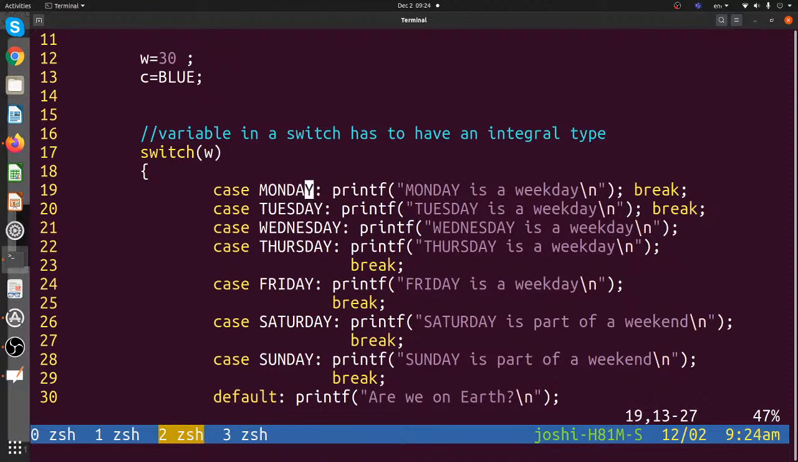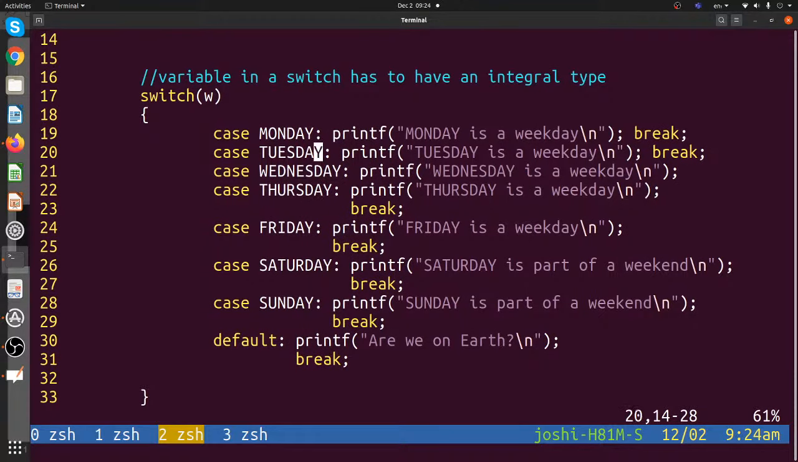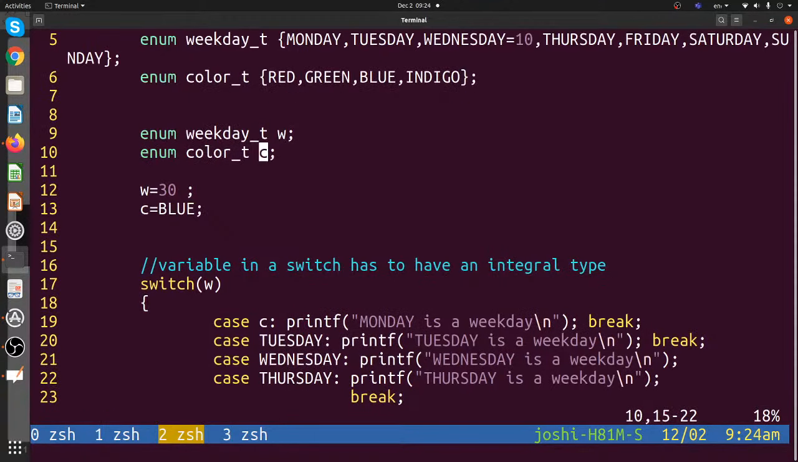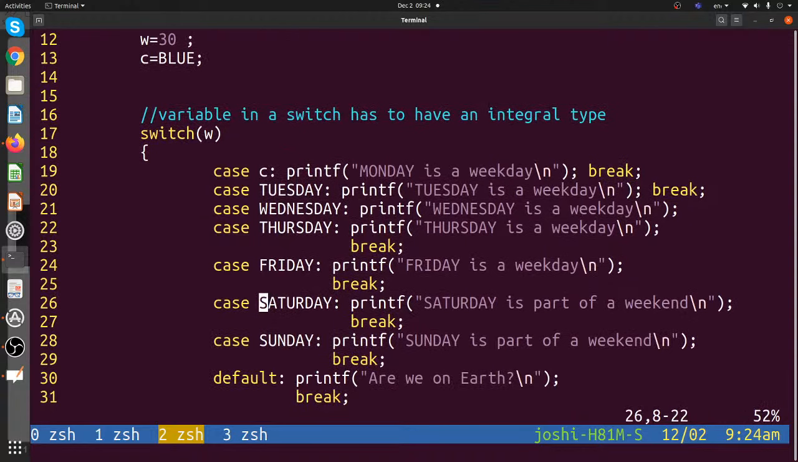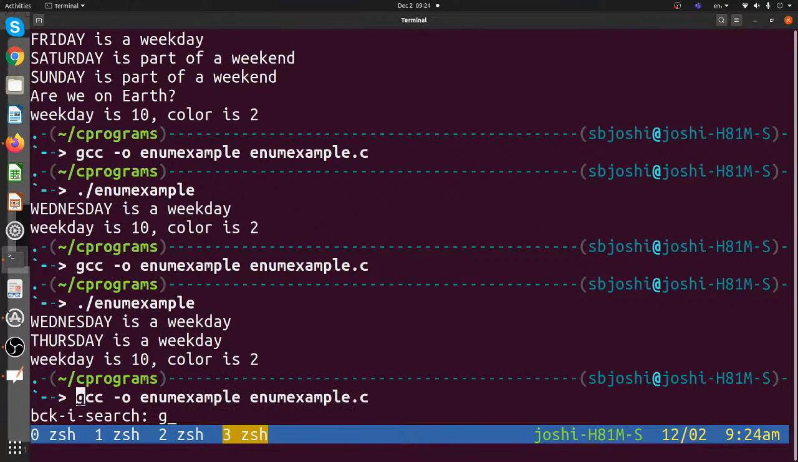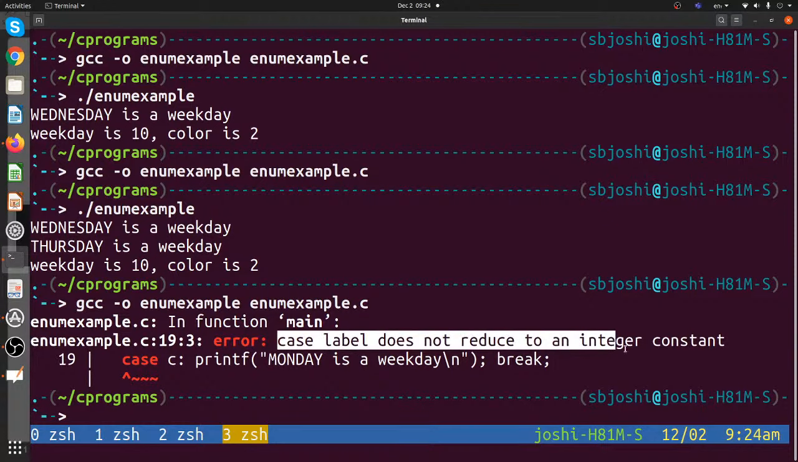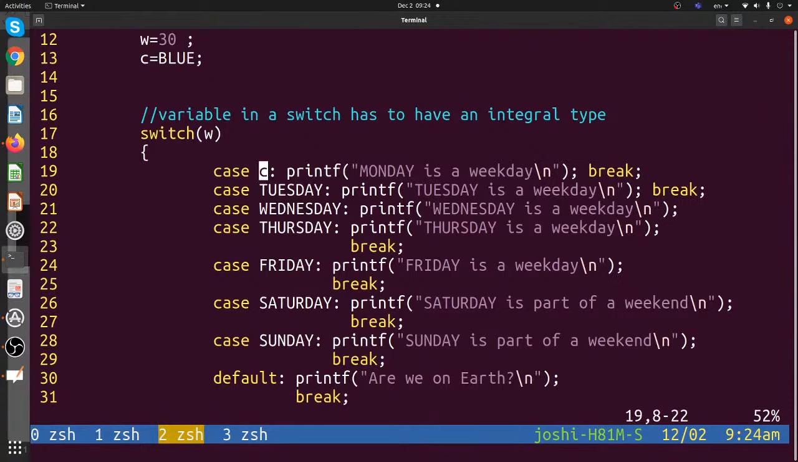These syntax rules are important. It is case, then a space, then the constant. All of these have to be constants. You cannot write something like this, where this is a variable. You can't say whether W is equal to C or not. This is not allowed. The only thing that should be there is a constant. If I try to do this, it says that case label does not reduce to an integer constant. So it has to be a constant.